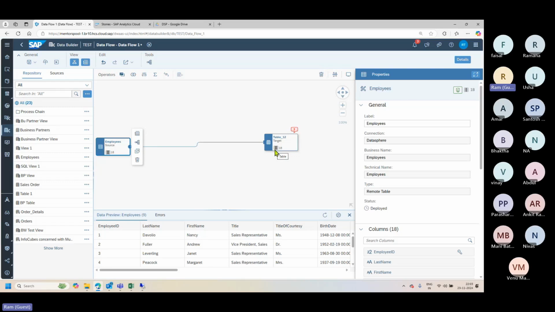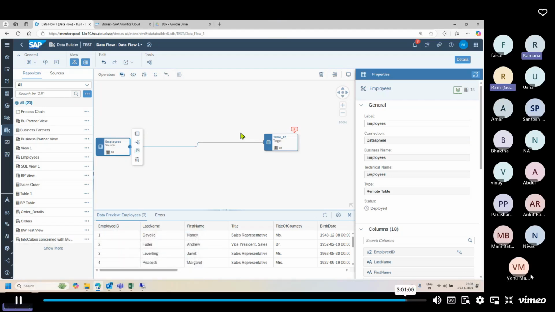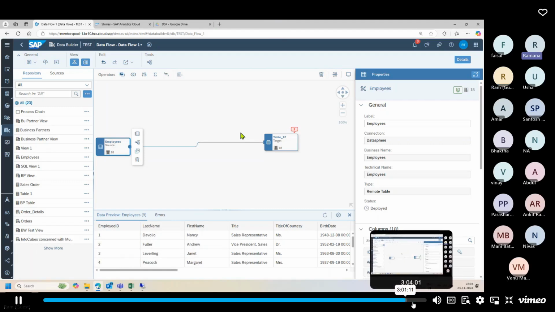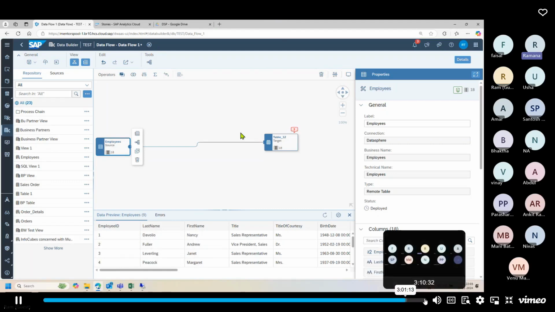I got your point. But now the thing is, I need to have a view in the middle. Otherwise, if I had a direct table as a source, I cannot do it. Yeah, that's true. But in general, I think you can do it, but it's not the best practice, I feel.